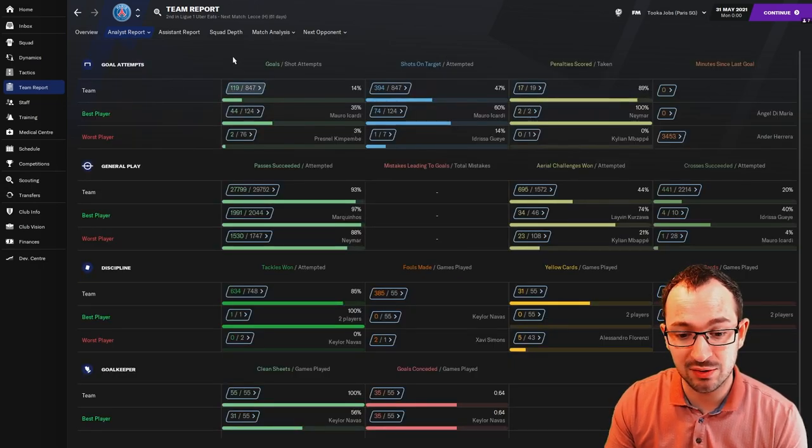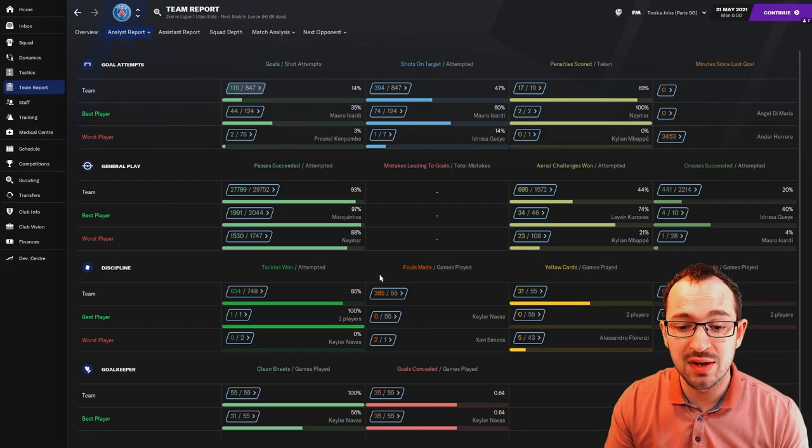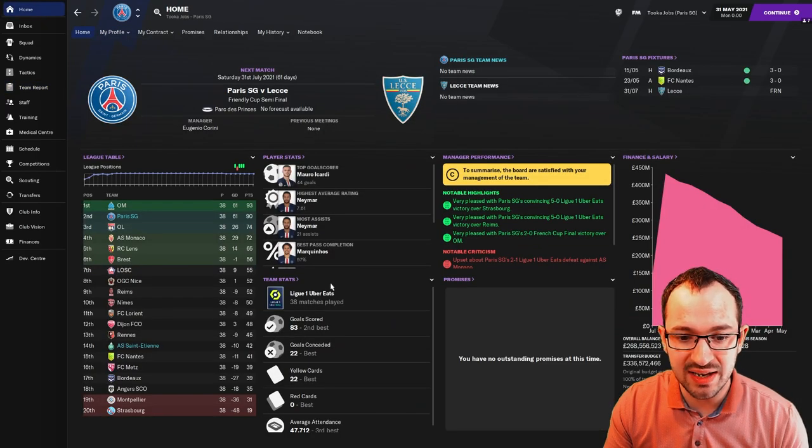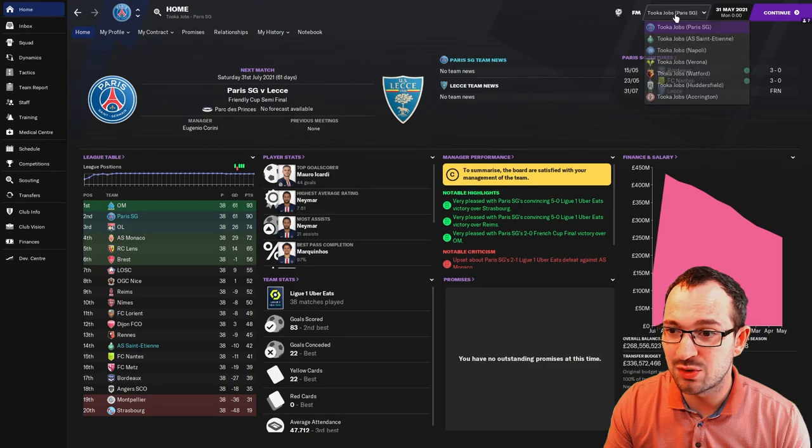119 goals, not too bad, considering you've got a deep line forward. And then 35 goals conceded. In just the league, it's 83 goals scored, which was the second best, and only 22 conceded, which was the best. So nice one there for PSG.